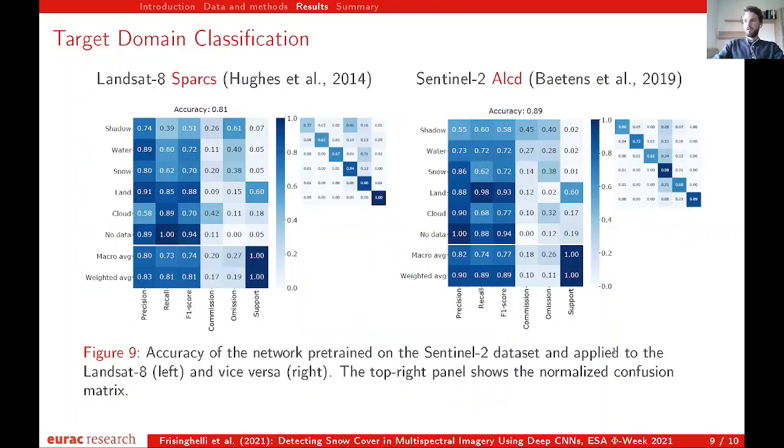For example, figure 9 shows the accuracy of the network pre-trained on Landsat 8 and applied to the Sentinel-2 dataset and vice versa. And in both cases, we achieved an overall accuracy of above 80%, which indicates a solid generalization to data that is different from the training data.